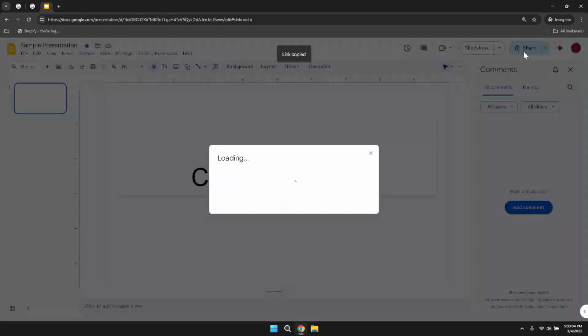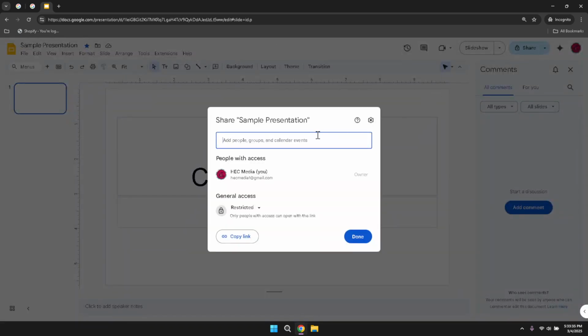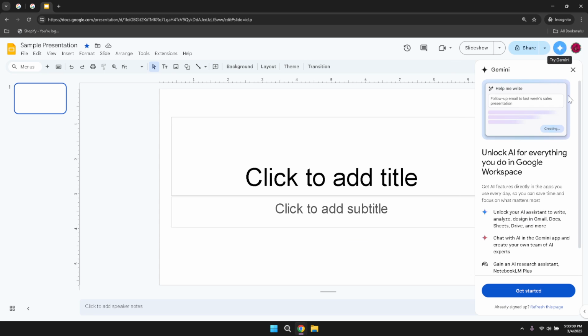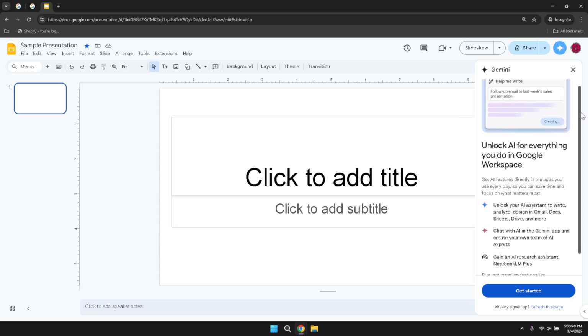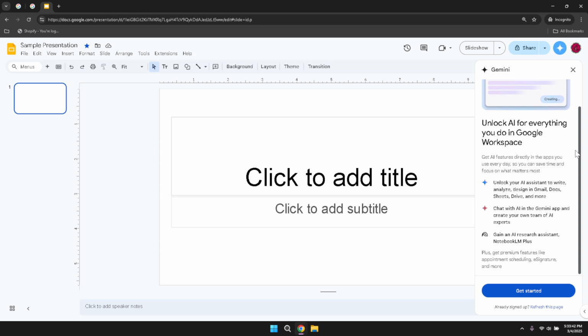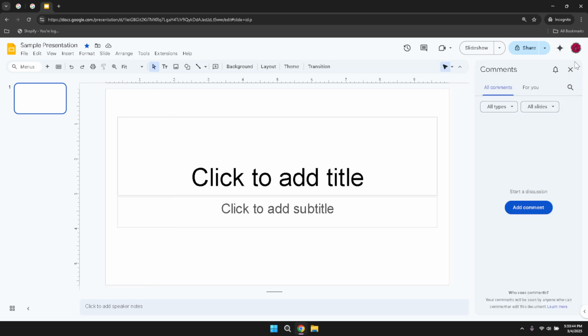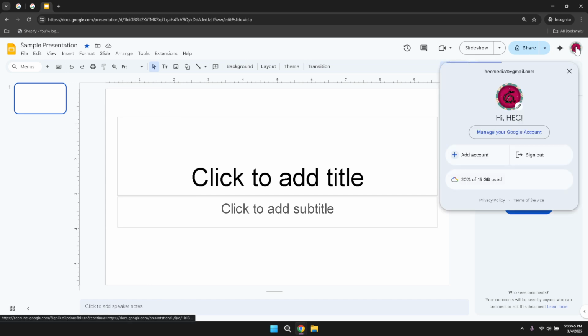If you require assistance or support while working on your presentation, Gemini AI is there to help. This intelligent assistant can provide tips, answer questions, and guide you through various features of Google Slides, making your slide creation process smoother and more efficient. Managing your Google account is straightforward by clicking on your profile photo. From here, you can view and update your account information, change settings, and ensure that your account remains secure.